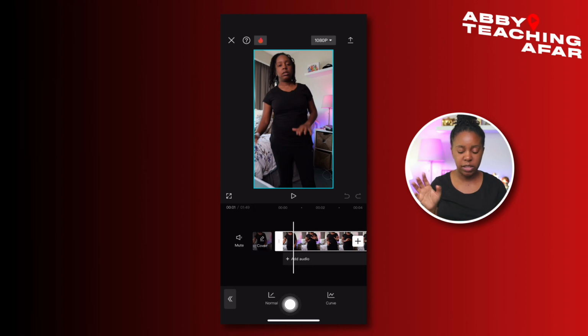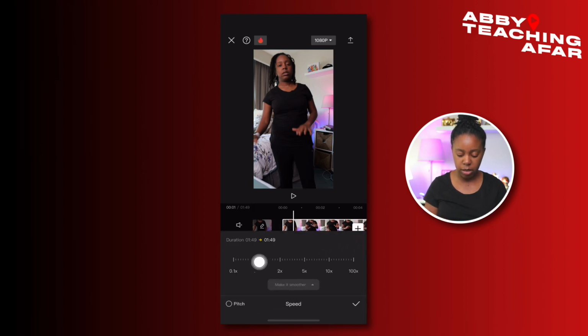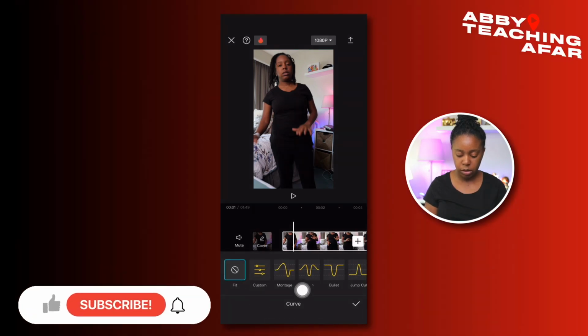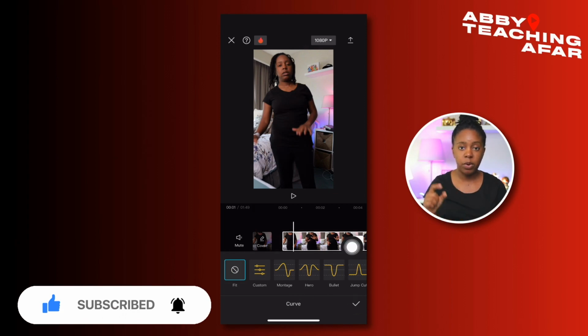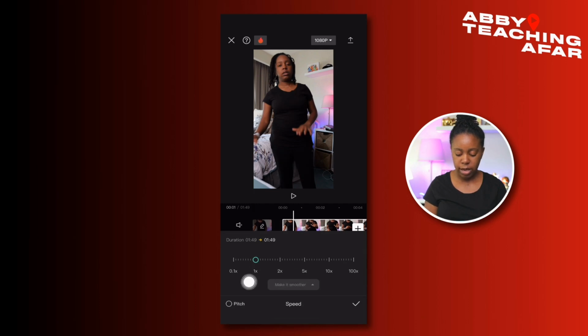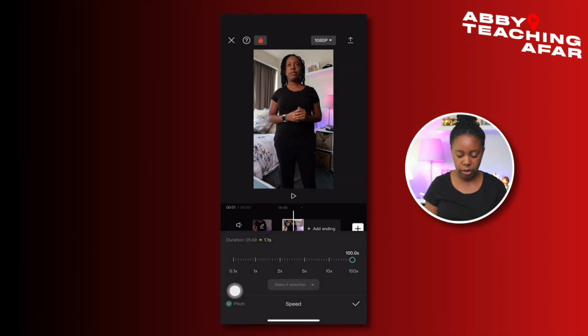And we have different things that we can do here. We can either do the normal speed and just speed it up as much as we want, or you can do a curved speed. So this one has where you can go fast and slow, or slow, fast, fast, or you can customize it. Inside of CapCut, there are different ways that you can speed up your video. We're going to do it the normal way today. I'm going to go normal, and I have a video that's about 1 minute and 49 seconds. If I go all the way to 100 times, it will make it 2 seconds.